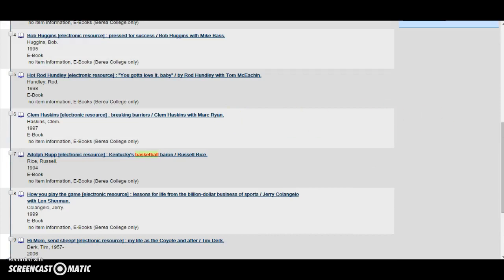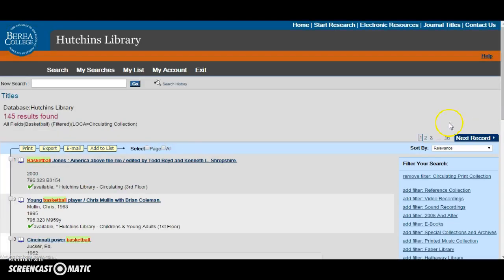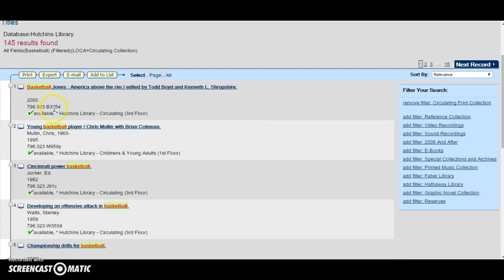If the student is searching for something in particular, you can come over here and filter your search. Let's say that they want a book from our print collection. So you can add that filter, and then write down the call number of any of these books, and they can go look in that section to see if there's anything that catches their eye.